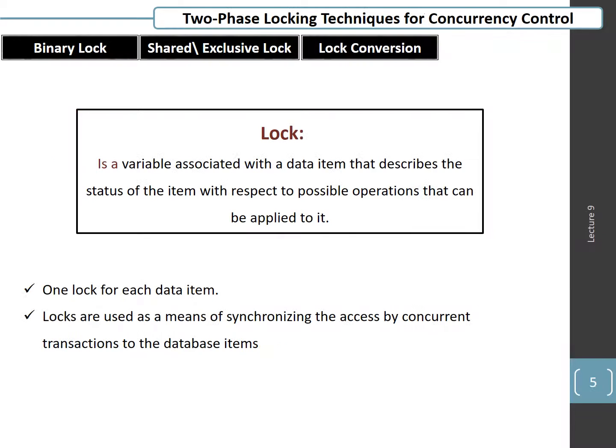The lock is a variable that is associated with a data item. For each data item there is only one lock. So the lock will describe the status of the item with respect to the possible operations that can be applied to it. This means that the lock will show whether it is allowed to write or read the data item.